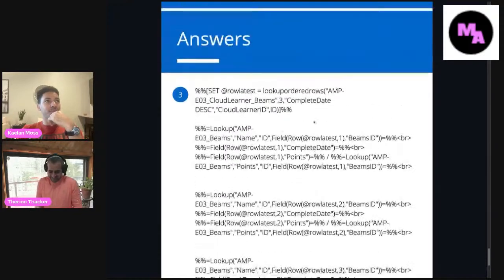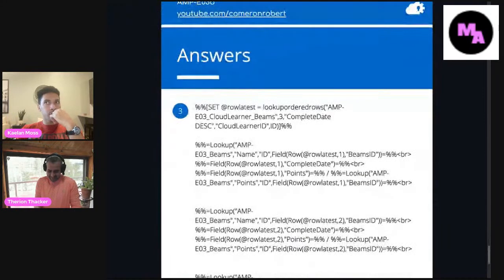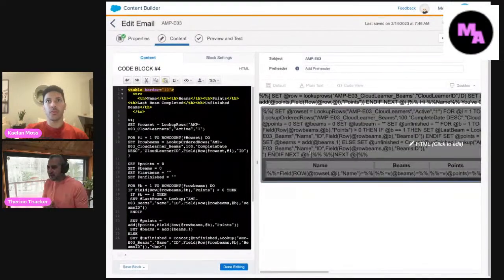I think, honestly, look at where this set row set to lookup ordered rows from AMP Cloud Learner Beams. Yep. Give me 3 records back. I believe, are we missing the entire first half of this, or the separation we need?